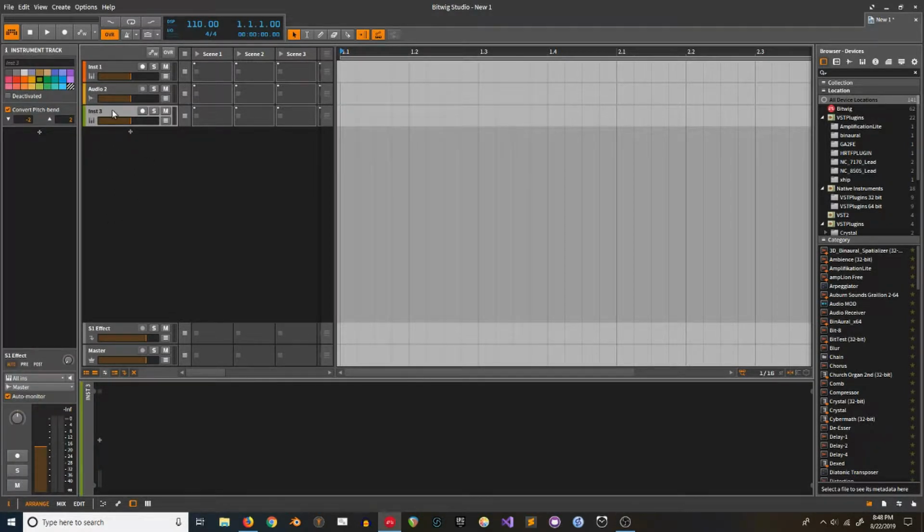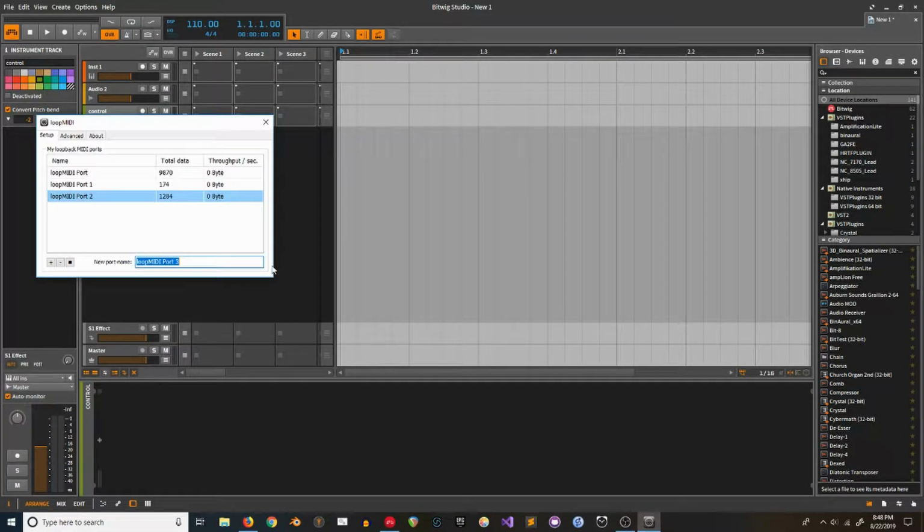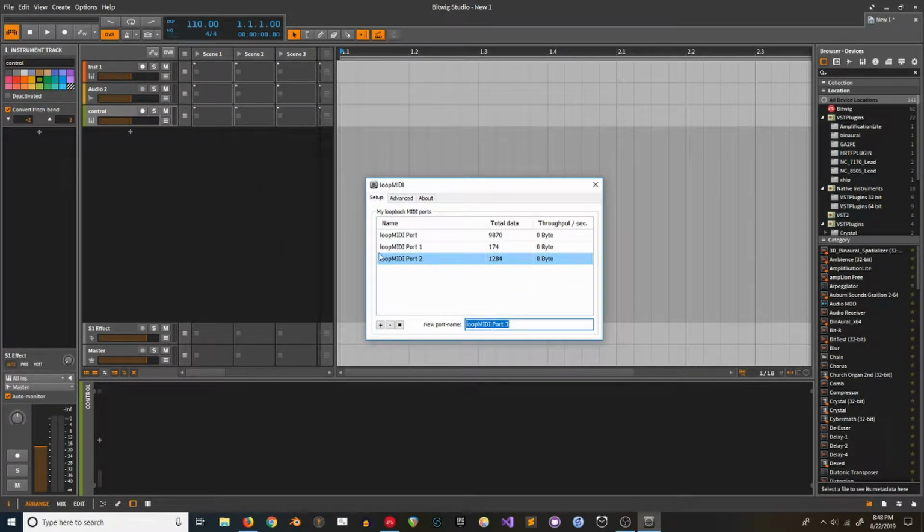We'll make an instrument track. This will be our control. First thing is we need a program like Loop MIDI. So this is a free program that you can find online, and there are some other programs like this. It just makes a fake MIDI input that you can send data in and out of. But I'm just going to be using this first port on here.